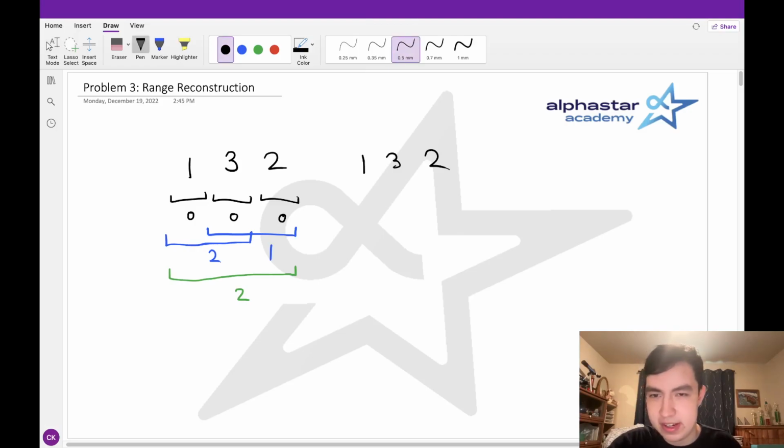We know the range from 3 to 2 is going to be 1, which satisfies that. And we know the range of the entire thing is going to be 2, since the maximum is 3 and the minimum is 1. So how can we approach this problem?